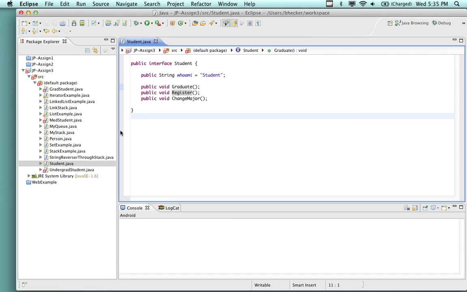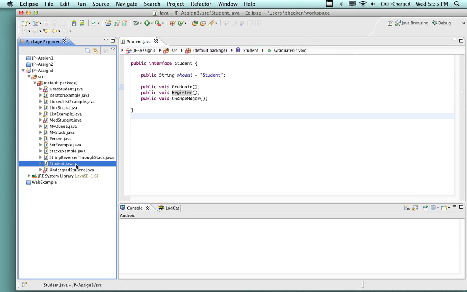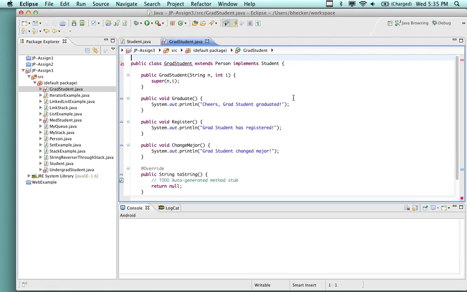But let's use the interface. Let's create a class that uses the interface and inherits from person. I'll talk about grad student first. So I'm going to click on grad student here. Grad student extends person, implements student.